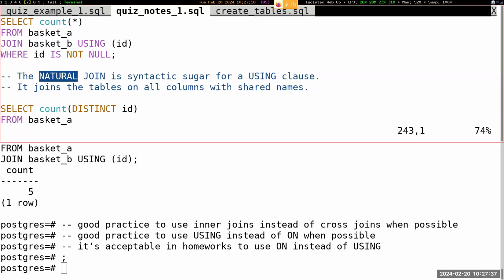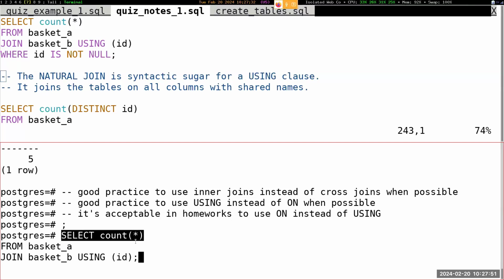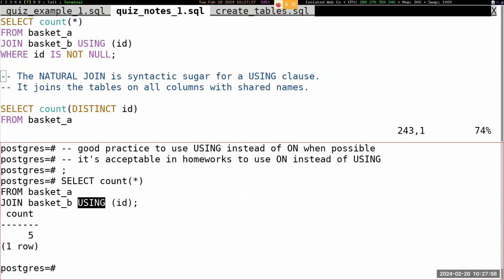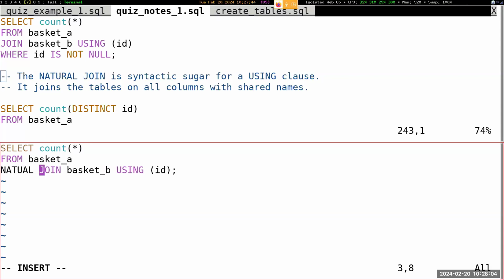Okay, so another type of join, this natural join, is another syntactic sugar for the using clause. So in this case, I'll press the up arrow, get back to my select count star up here. From basket A, join basket B using ID, hit enter, we got 5 right there. I'll type backslash E to open my editor. An even maybe simpler way of writing this is the natural join, and then you don't need to specify any columns at all. The natural join will use whatever columns these two tables have in common with each other to join those together. Colon save and quit that.